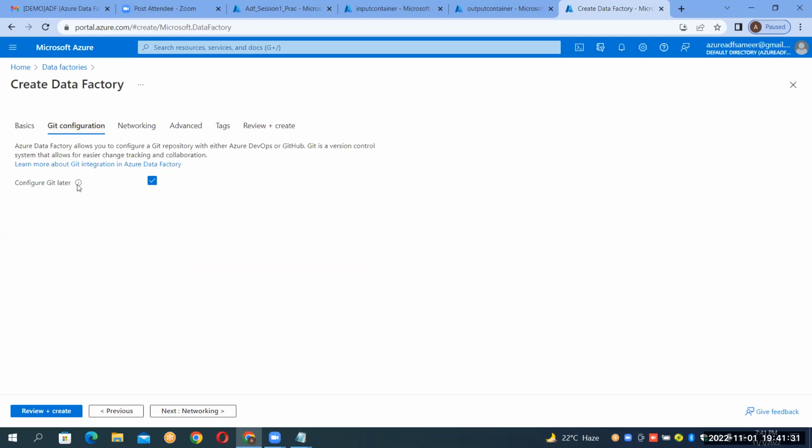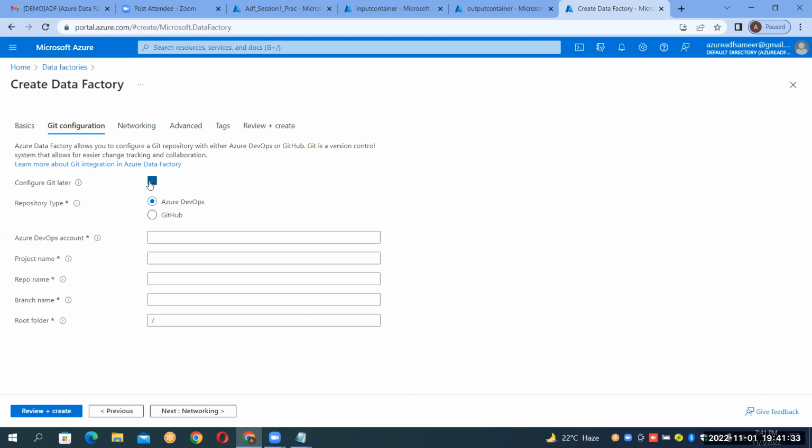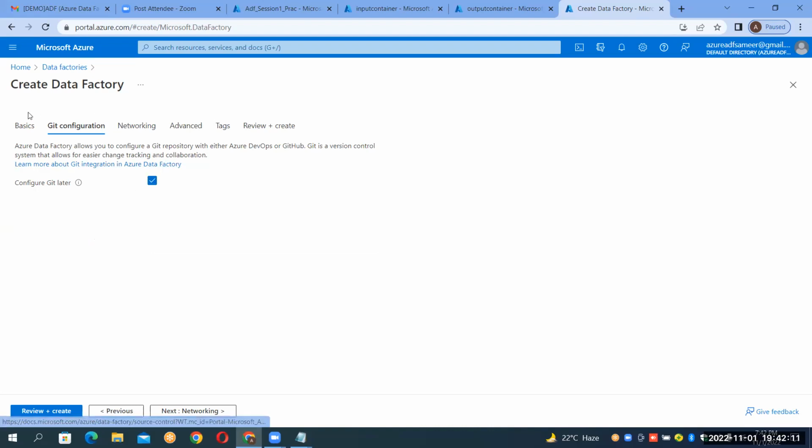Can you see here? Git configuration later is selected by default. You can integrate your ADF with the DevOps session here. But I don't want anything done now, because I want everything done at a later stage, as you have started interfacing just today. Just select Git configuration later. You will see this very soon, guys. And now click on the same.